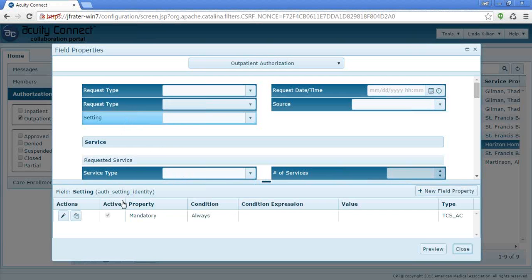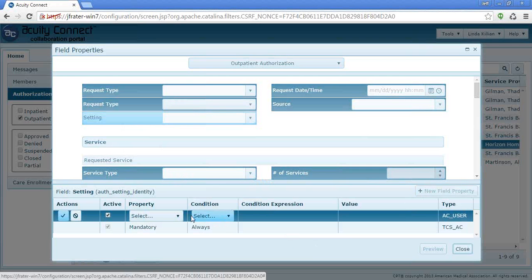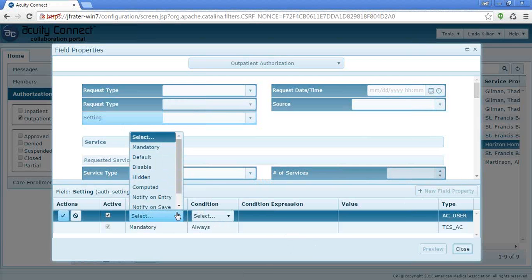And then once I click on a particular field and I say enter a new field property, now you can see the properties that are available, such as make the field mandatory, cause the field to have a default value. You can disable a field, or you can go one step further and hide the field so it's no longer visible on the screen.